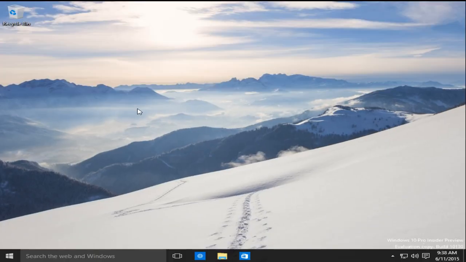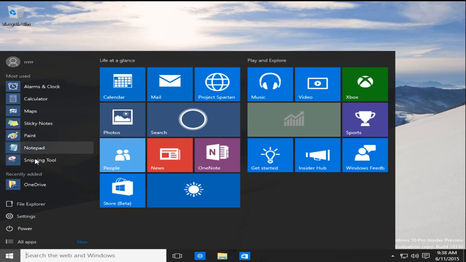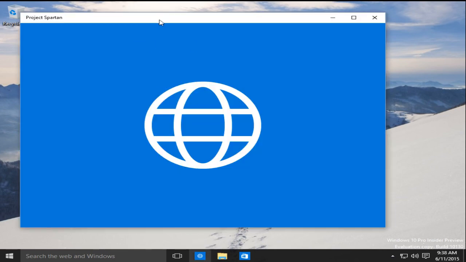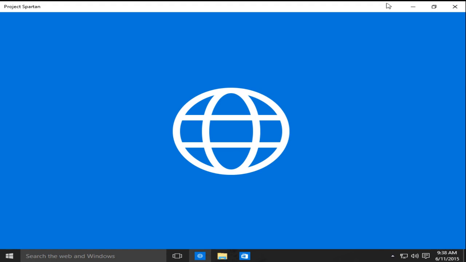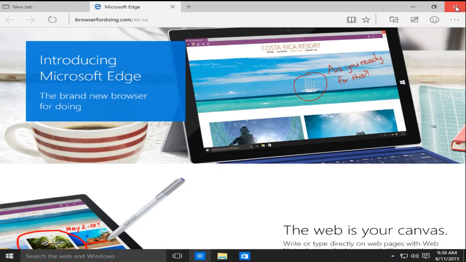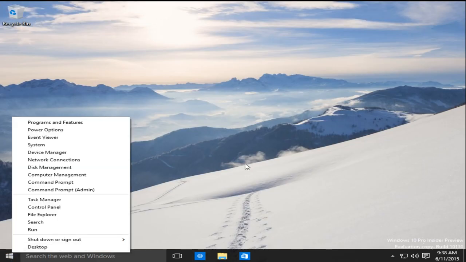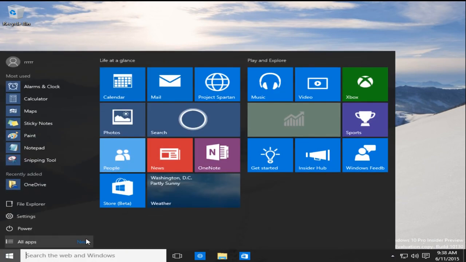Okay, so we're going to let this roll for a minute, and I'll be right back. Hello, everybody. I am back. We can see that Windows 10 is booted up. We have all of our features going on right now. Looks like we have our browsers. It's still named Project Spartan. We have our new web browser right here. New recycle bin icon, a few other things, but that's not really what this is about.